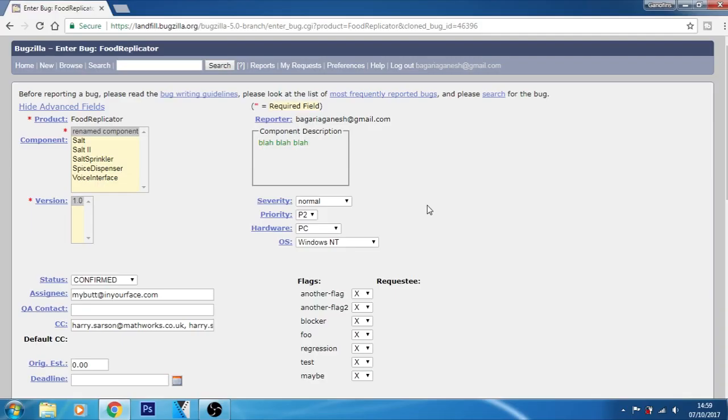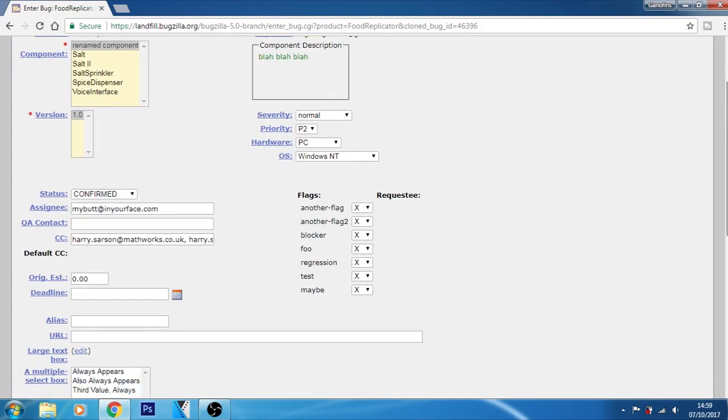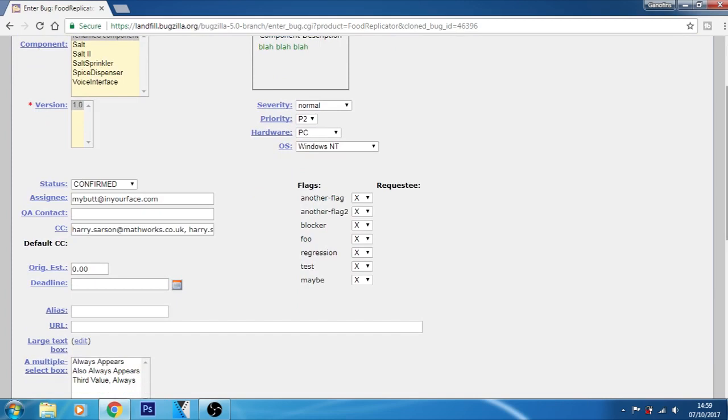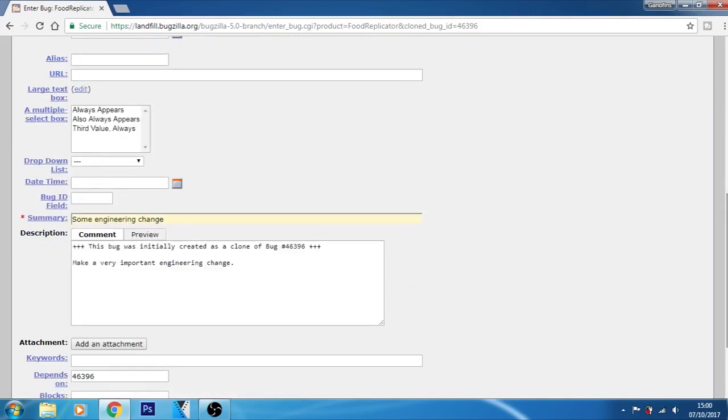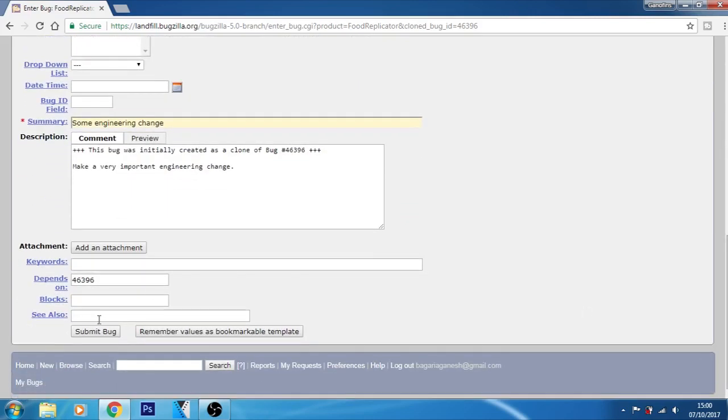This is the bug page of the bug which we cloned here. Now enter the same values which the old bug had. Now you can also change the values or text if you want. After that, you just have to click on this submit bug button.